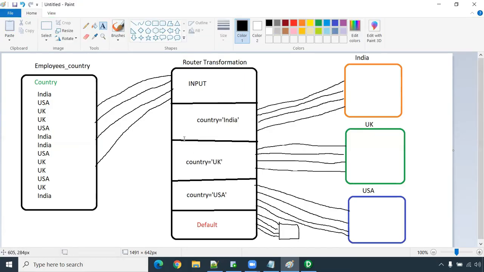In real time, we can segregate null values into one group and not-null values into another group, duplicate values into one group and non-duplicate values into another, odd numbers and even numbers, something like this. Debit card and credit card, customers with active status and inactive status: if you want to segregate and apply different logic, you can apply it here. This is what we use the router transformation for.